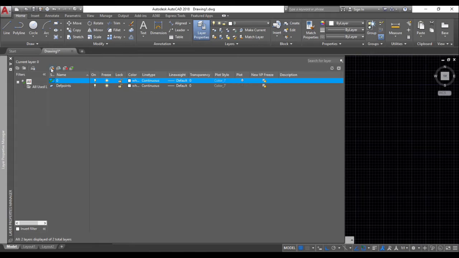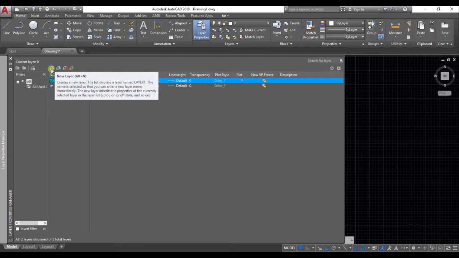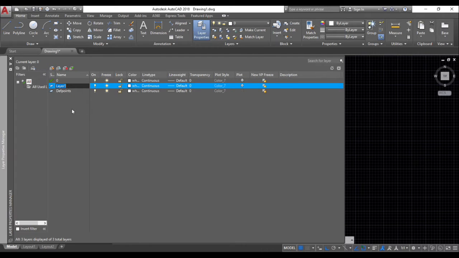So we are going to go to the new layer tab, which is the first icon here, and if you hover long enough you'll see new layer, and the third one is delete, and this one is to set the layer current. Right now the check mark is beside the 0 layer, meaning that this layer is current, and it's also shown up here. So we are going to create a new layer, and you can now just type in whatever you want to type in.